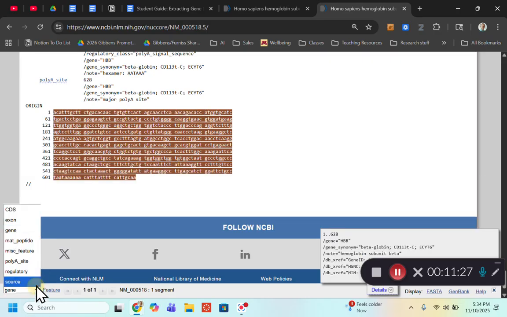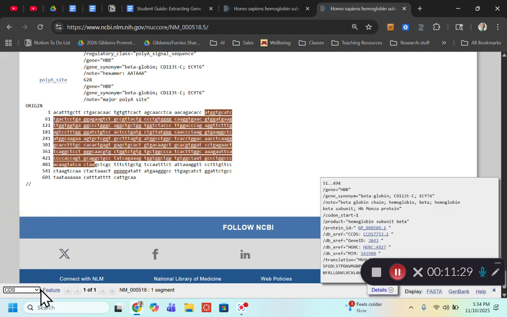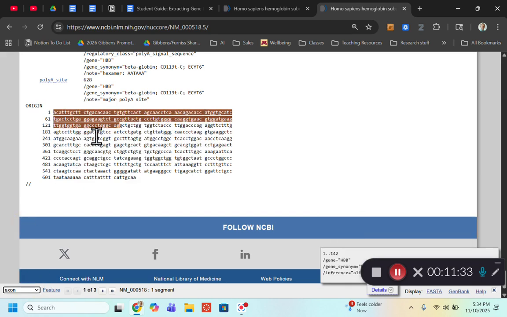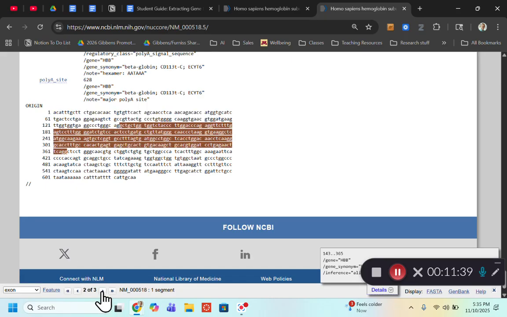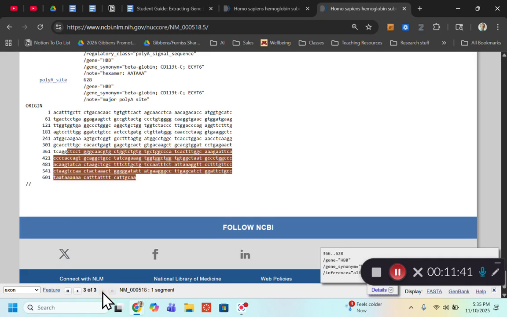That's not super helpful. We were on the coding region, but I'm going to click exon, and that highlights the first exon by default. And if you look just a little bit over here, you can see you can pick other exons. I'm going to switch to number 2, and then I can switch to number 3, and you can go back and forth between them. There's no introns in this one because this is simply RNA, and that's all there is to it.